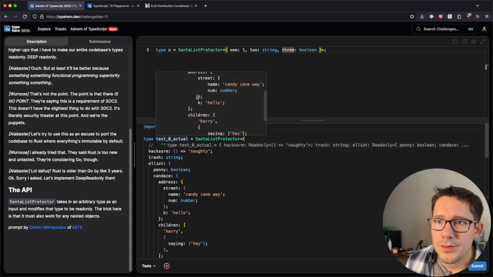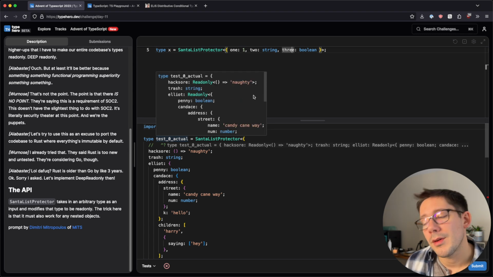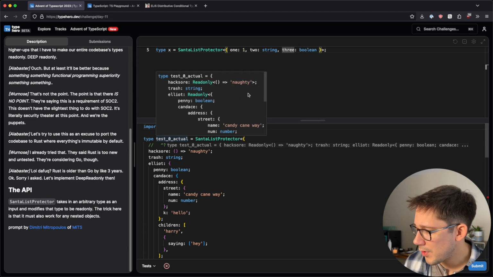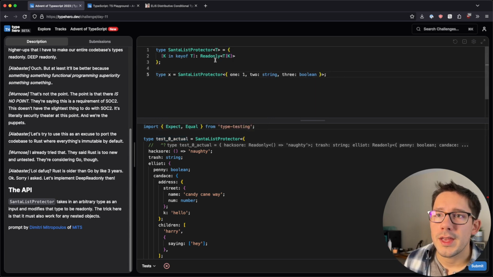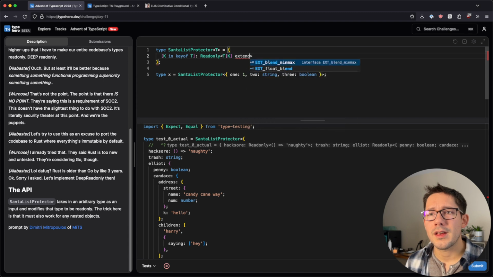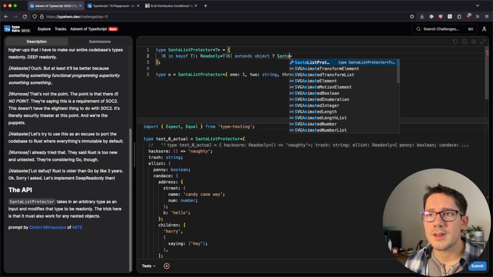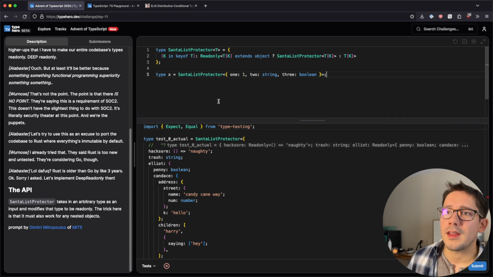This object is just read-only at the top level, but we haven't recursed into it. So what do we care about? Whether or not this thing has fields of its own. So I guess what we can do here is say if T of K extends object, then we want to recurse through this. We want to say Santa's list protector for T of K, otherwise just T of K. That's kind of what I'm thinking here, right?